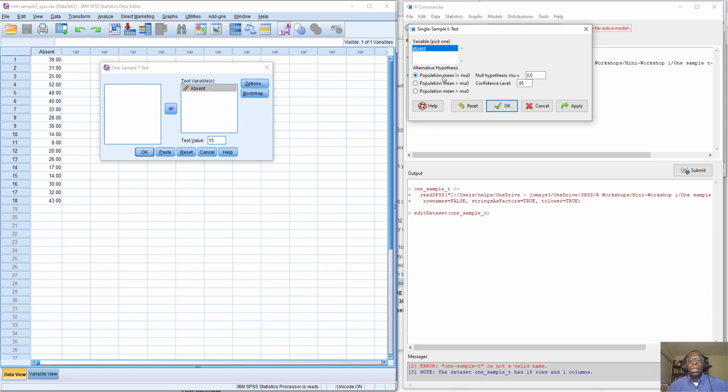Okay, now here we have to select what kind of statistical comparison we want to make. Do we want to evaluate whether the population mean is significantly different from the test value, whether it's higher or lower? Or do we want to test whether the population mean is significantly less than the test value? Or do we want to test if the population mean is significantly greater than the test value? SPSS automatically defaults to whether there is a significant difference, right? It tests the null hypothesis, meaning is there a difference whether it's higher or lower?